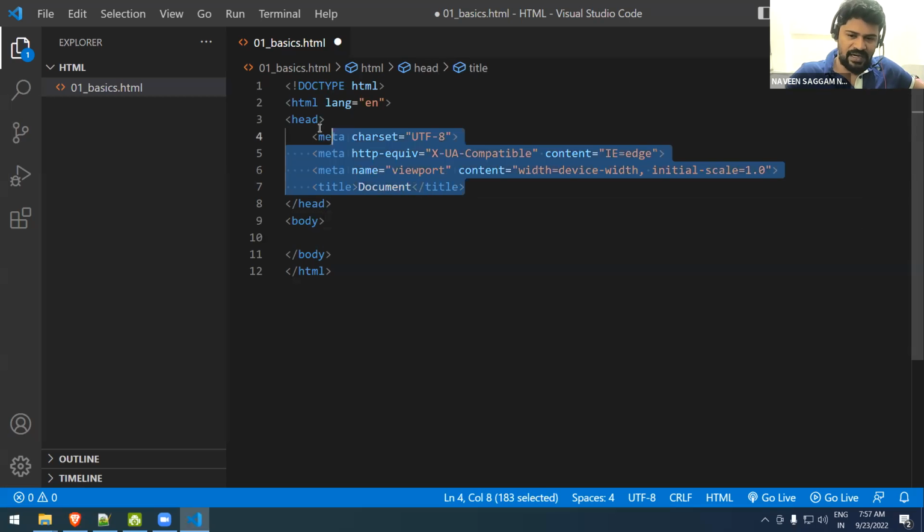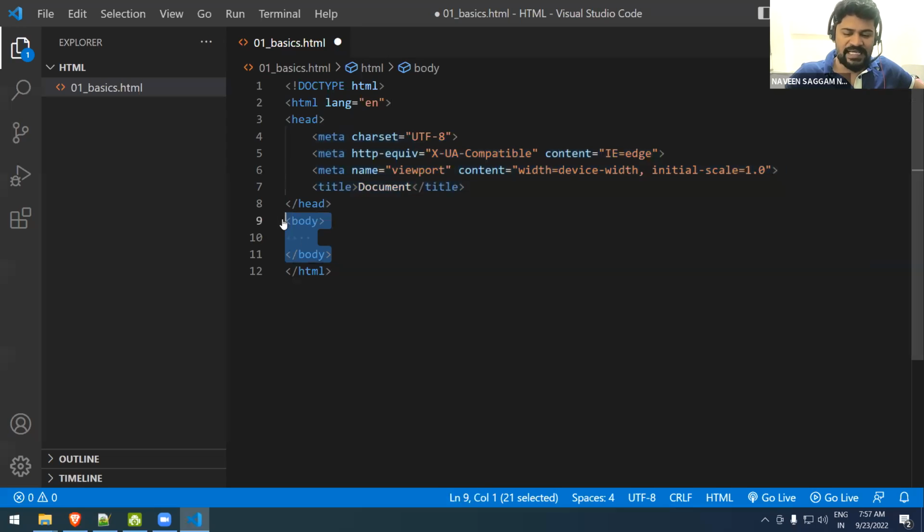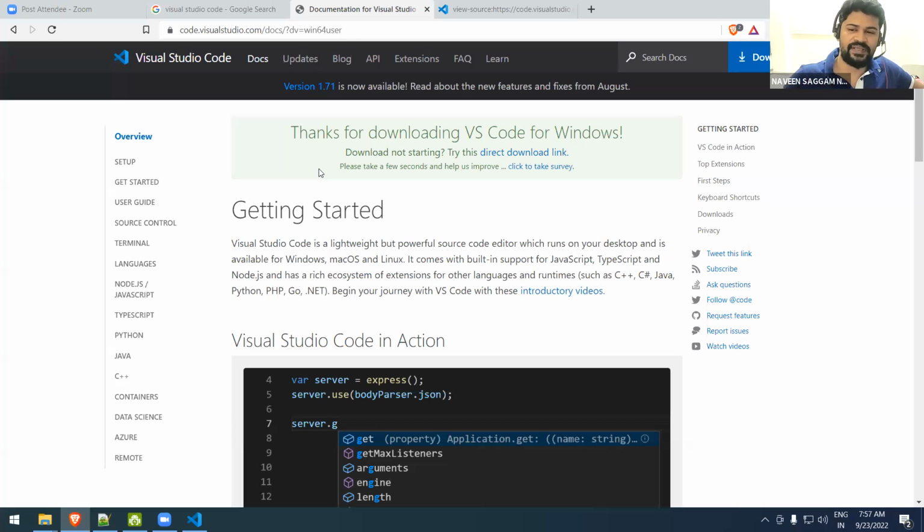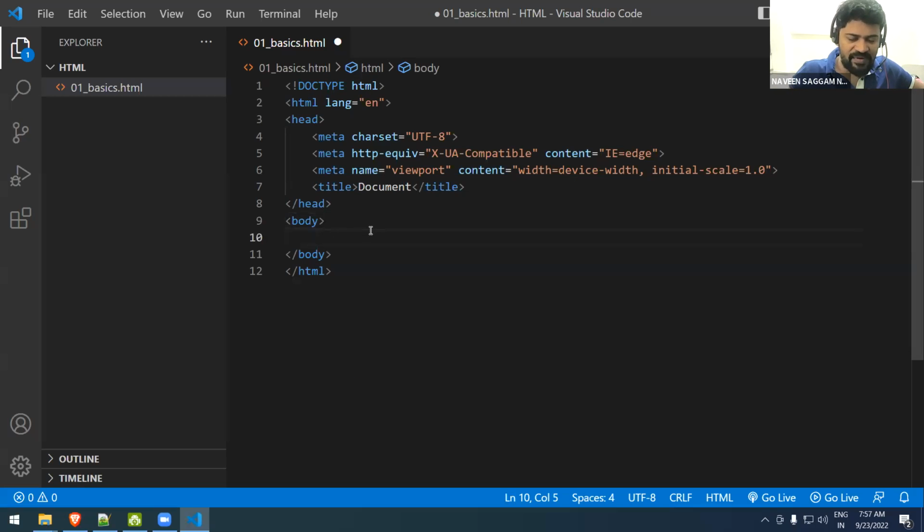So all this is configuration. And the body part actually indicates your content. Any content you want to write, even header, navbar, sidebar, footer, table, image, anything, whatever you want to write, you must write inside the body tag only. Never write here. It won't display anywhere. It is just for configuration.